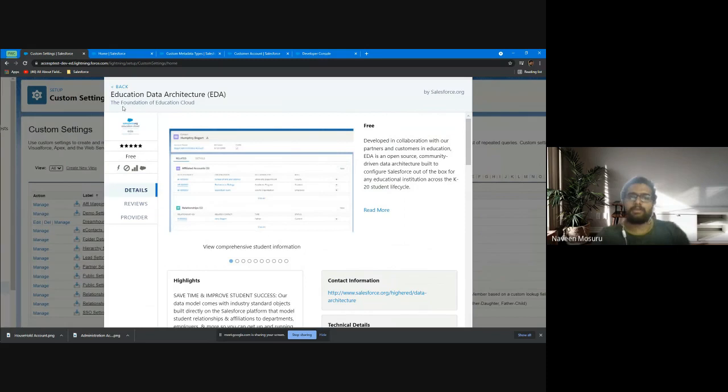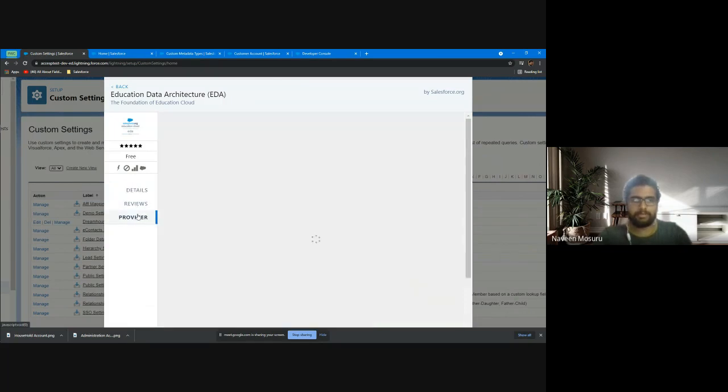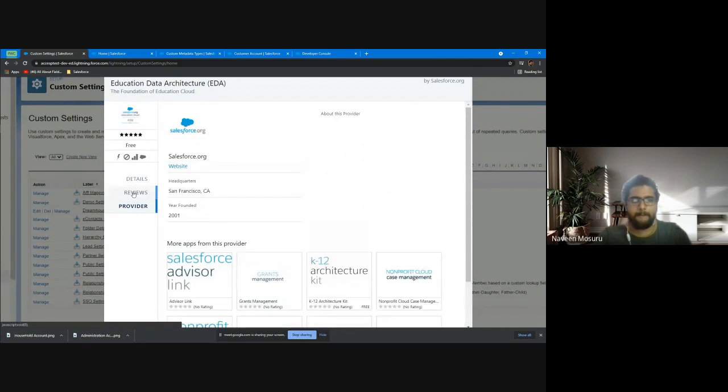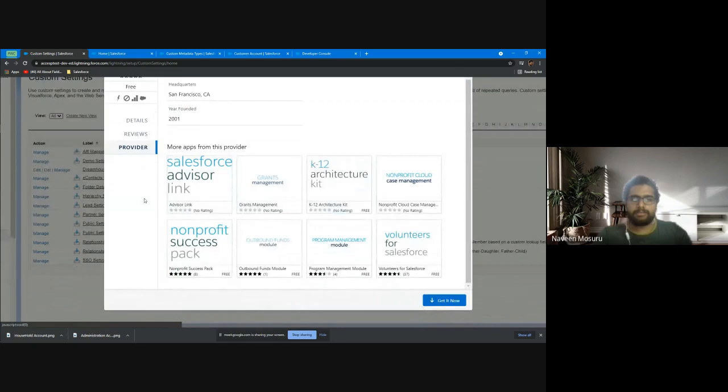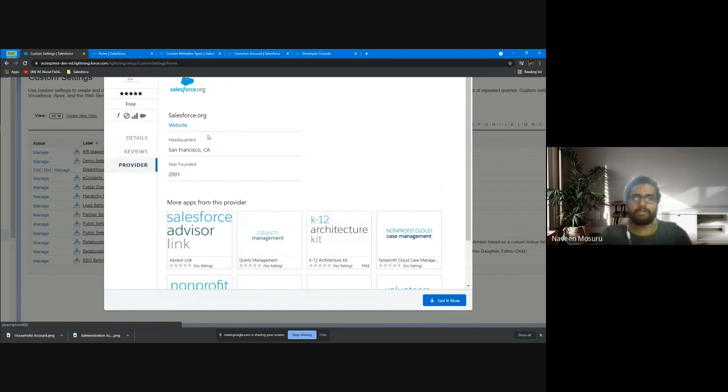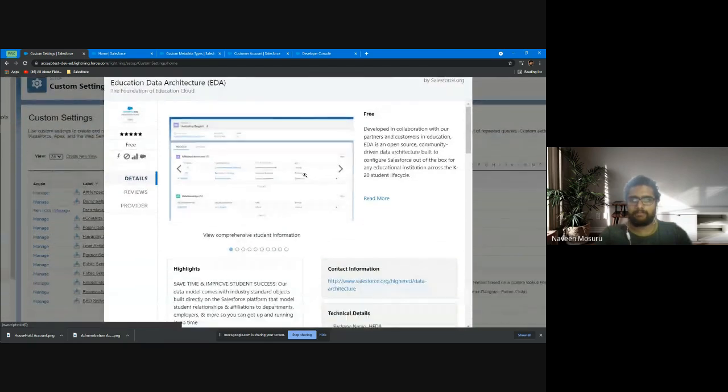Well, let me tell you why it is called the foundation of the education cloud, because here we have some other applications too, right? Let me show you that. Here it is. If we combine all these applications, then it will be called a complete education cloud. You see here, yes, there is Advisor Link, Grant Management, and other applications. These applications are also there. But for now, we are going into the basics of the education cloud. So let's get into this.